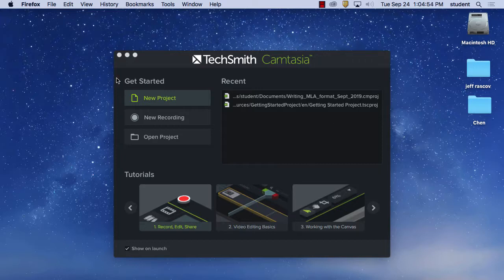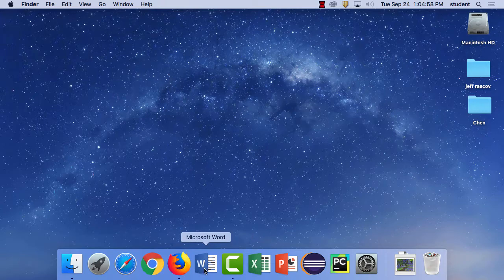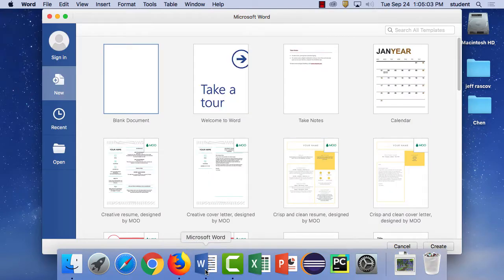Okay, we're gonna follow up with our final discussion on Word today. So let's start Word, and the first thing we're gonna talk about is some of the pre-made templates. Whenever you start Word up, you'll notice that you have these templates that are over here.